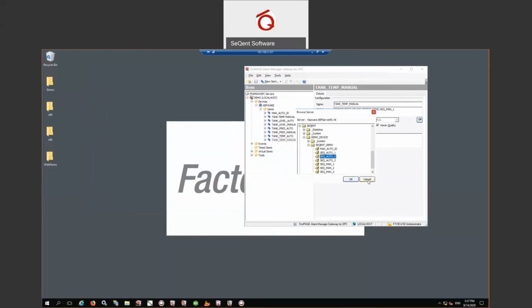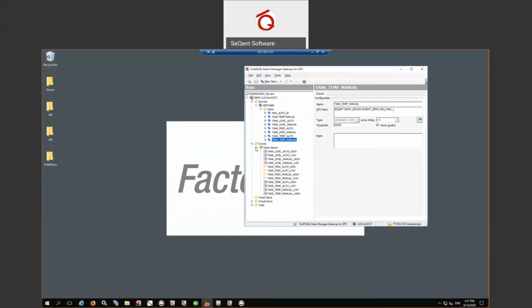Once you've selected the tag that you're monitoring, it will populate that value in the OPC item. You don't have to copy and paste or memorize any of those things, and you simply give it a plain text name. The next step is to create the event itself. And you can see I've got a number here. We'll go ahead and take a look at the tank temperature manual high, for example.